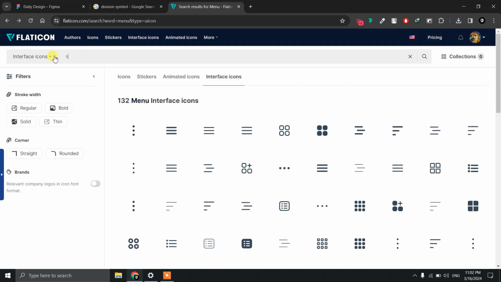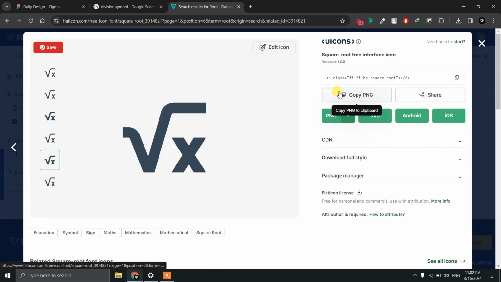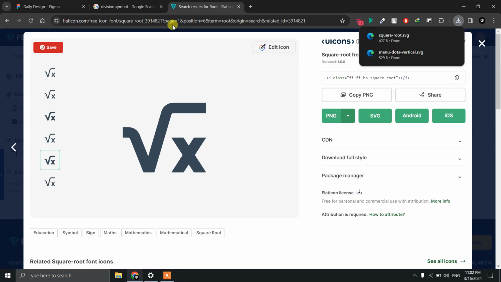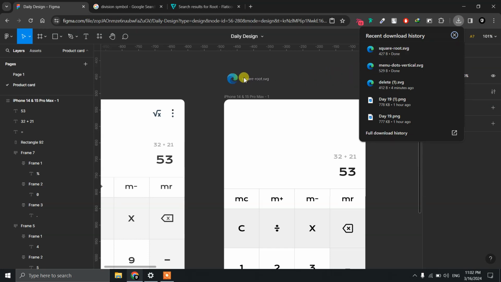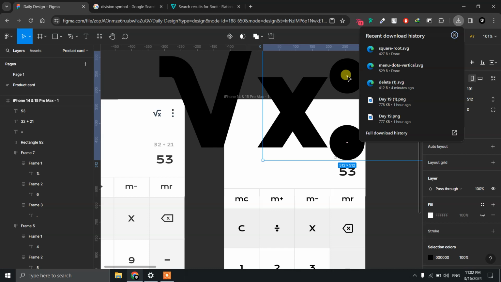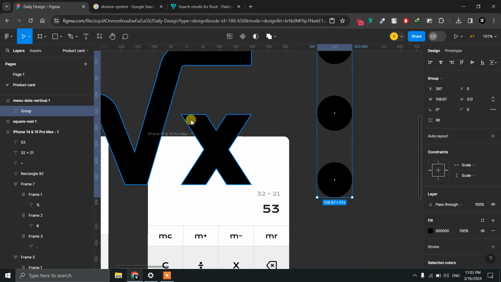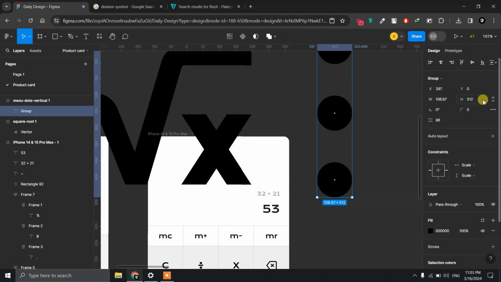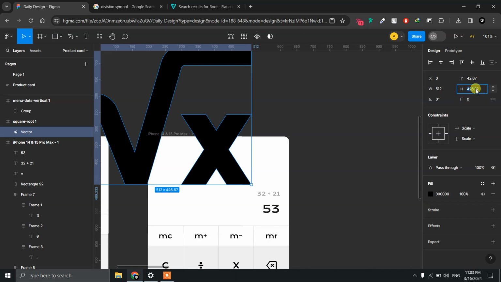Then our scientific, oh no, that's called a root. So square root, yeah. We have the symbol here. We'll take the last one, download the SVG, go back to our design file. In the downloads, we'll find both the icons. Click and drag it in our design file. Select both of them, or do not select both of them. First, lock the constraint. Make the height 24. Select this, lock the constraint, make the height 24.